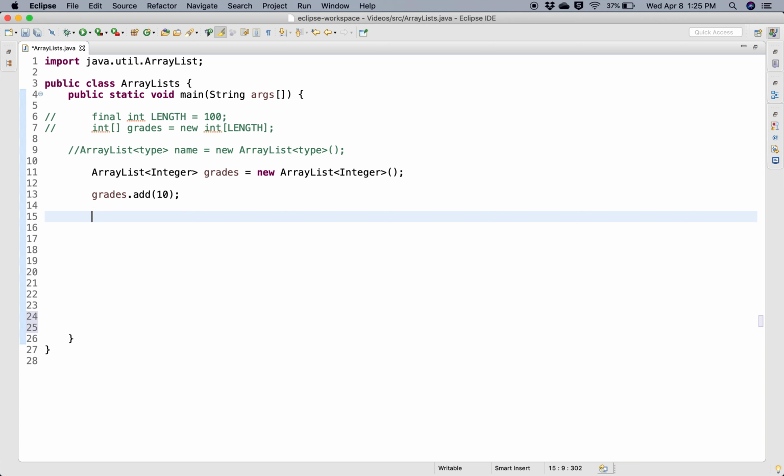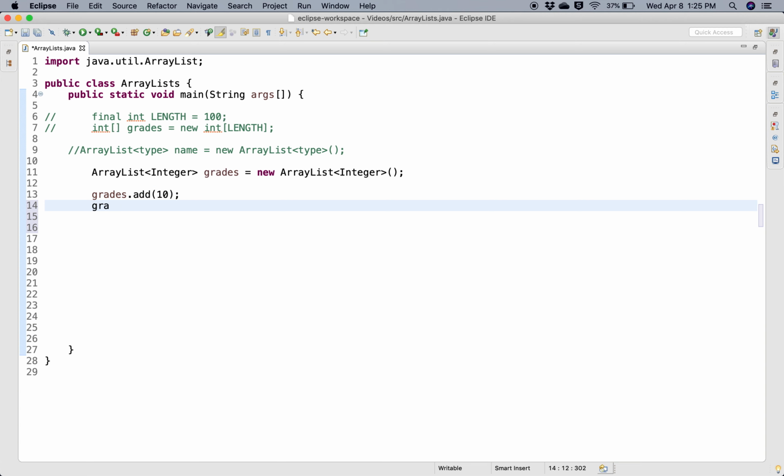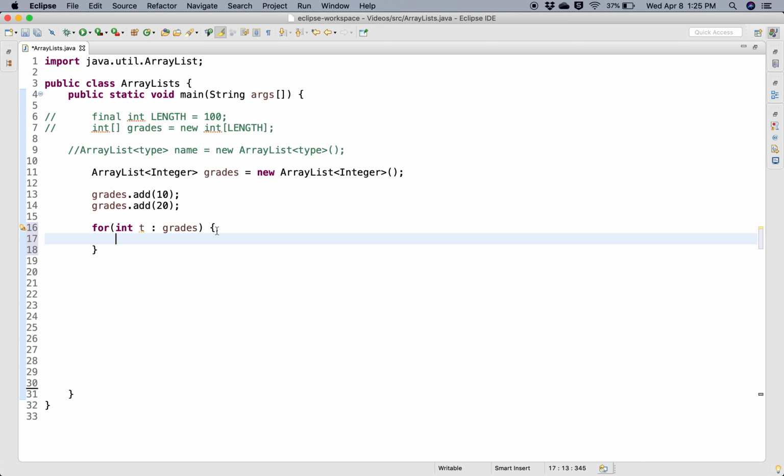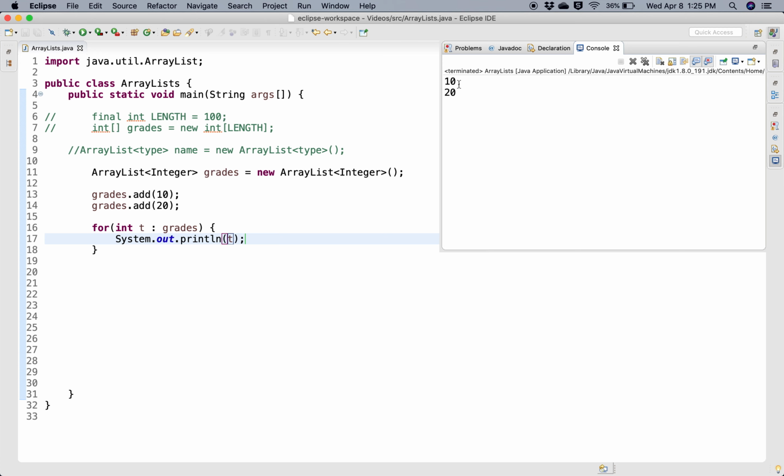Now let's add one more, like add 20. How would I actually print the elements or the content of the array list? You can use the for loop, the regular for loop, or the enhanced for loop I showed you in the previous video. It's going to be int t, for instance, grades. It's going to figure out the size of your array list, and then you can do sout t. So let's run this. You will see 10 and 20.